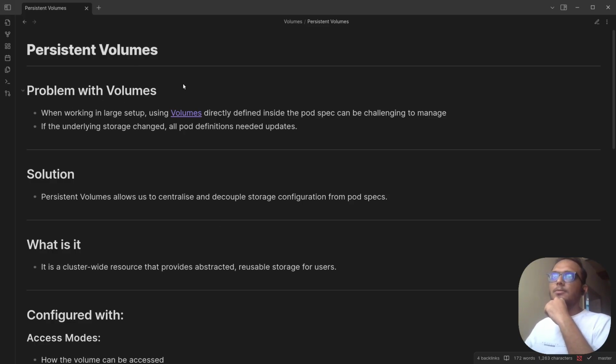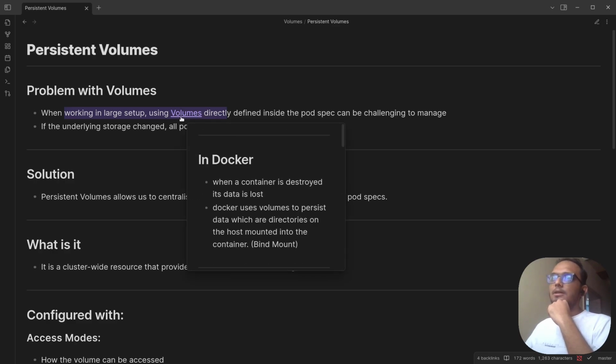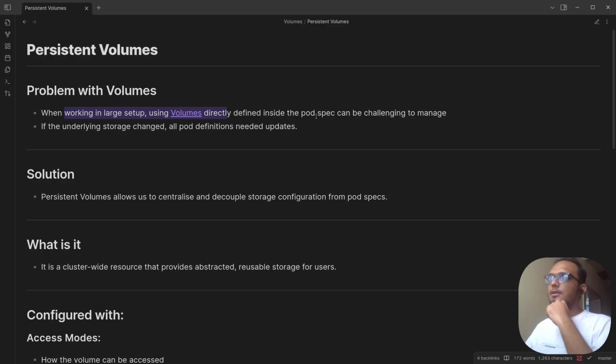Persistent volume, persistent volume claim. When working in the lab setup using volumes, we were directly defining the volume inside the pod specs, right? We saw earlier that we directly define the volume mounting points inside the pod spec, which can be challenging if the underlying storage changes, since all the pod definitions need to be updated. Let's say instead of mounting a host path, we need to mount an AWS EBS volume or an NFS volume. So it can be challenging.